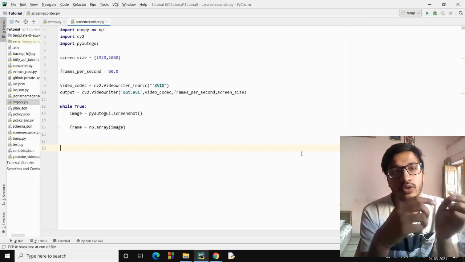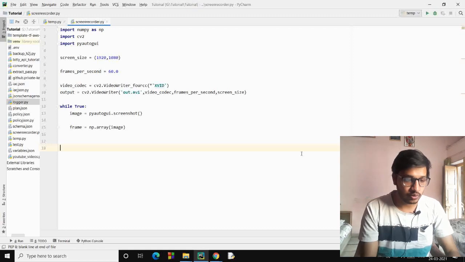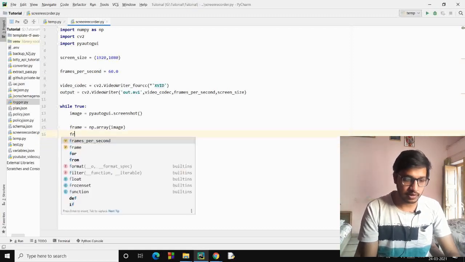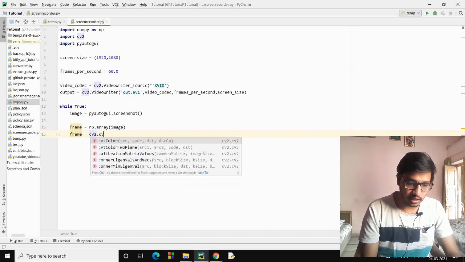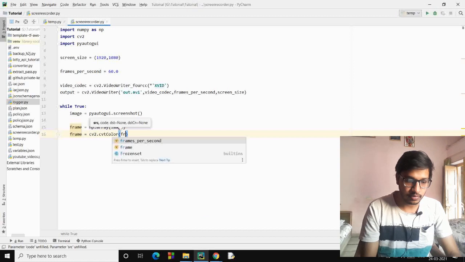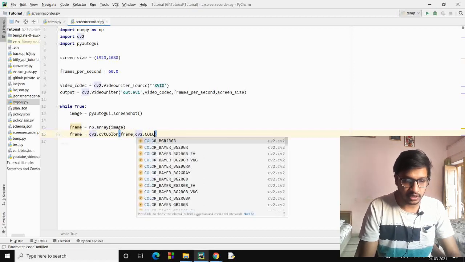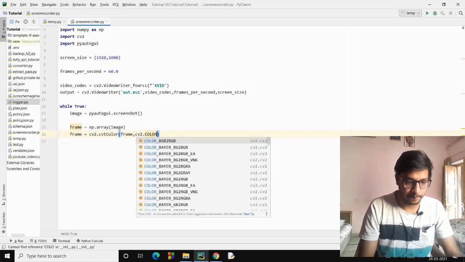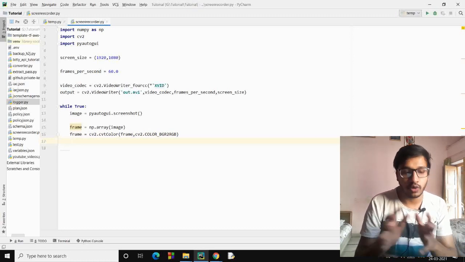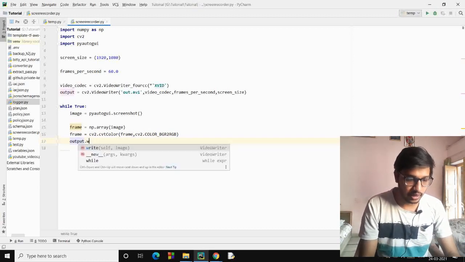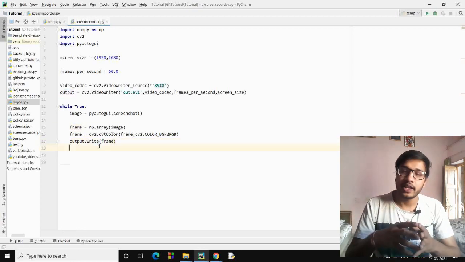Now using cv2's method, we'll convert this image from one color space to another. Let me show you how. So frame equals cv2.cvtColor, which takes in the frame and the color code, cv2.COLOR_BGR2RGB. Now it has been converted. Now we are going to add it to our video, that is output.write(frame). Yep, so we have written a frame to our output file.